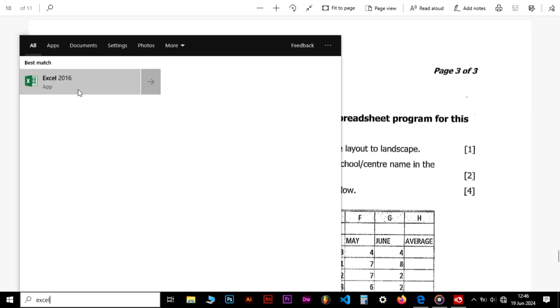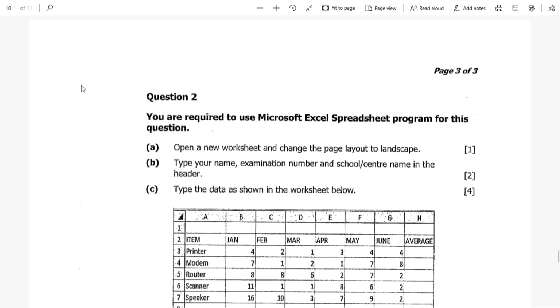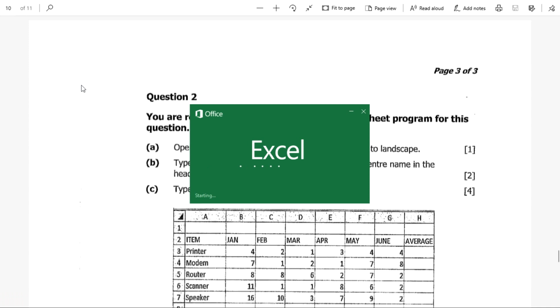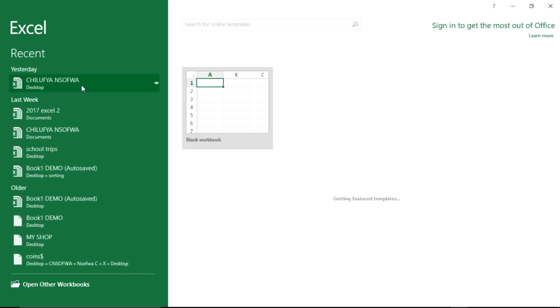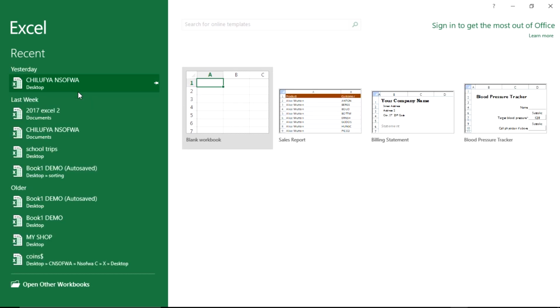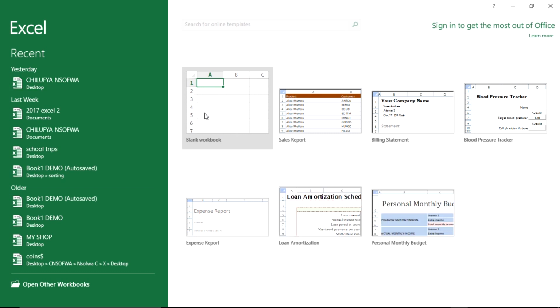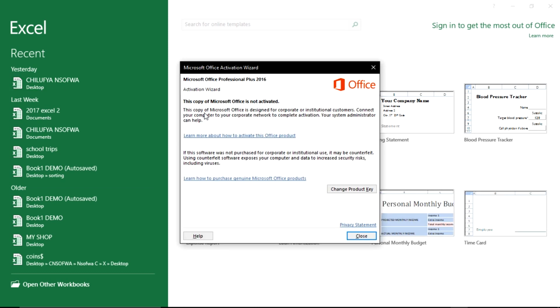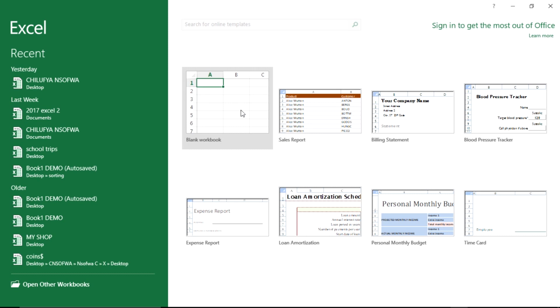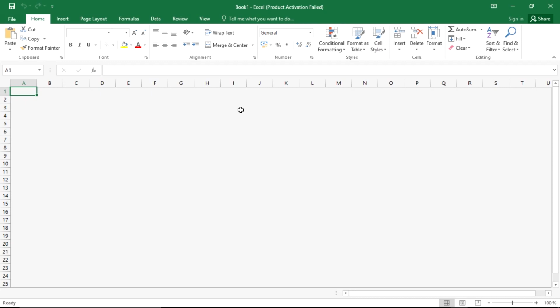So this is Excel 2016. We just have to left click it and the program should open. Now that the program is opened, all we have to do is open the blank workbook. So we just click on the blank workbook and a new workbook has been created for us.